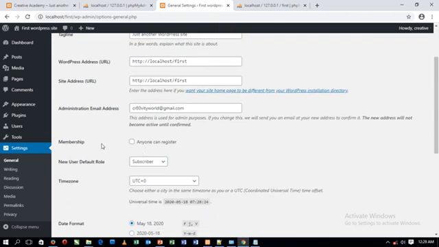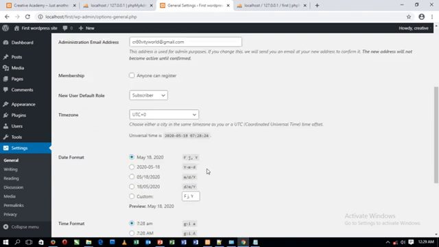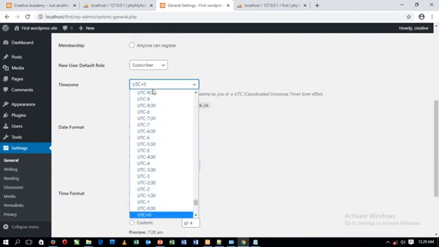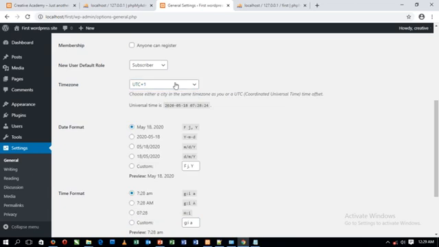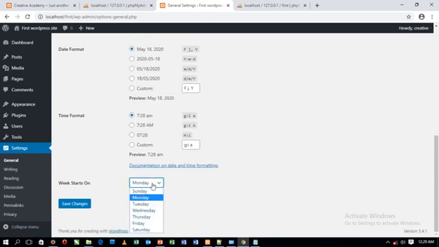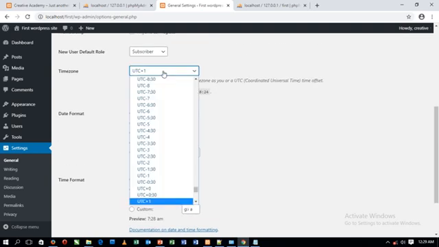Then your membership. If you want people to register on your website, you tick this. This is the role I was talking about: a contributor, a subscriber, an author, an editor, or an administrator. Never make anyone the administrator except someone you trust, so your website doesn't get tampered with. Then you can change your time zone. You can change your day. Our day starts from Sunday, and then you can change the time zone to whichever one you like.